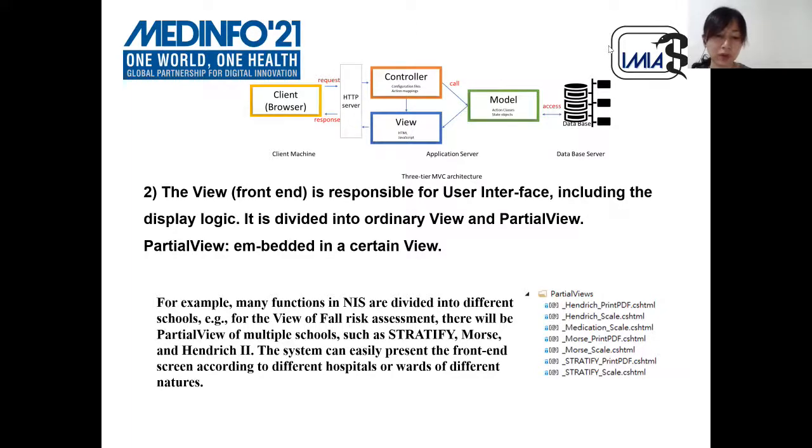The view is responsible for the user interface, including the display logic. It is divided into ordinary view and partial view. The partial view is within a certain view. For example, many functions in NIS are divided into different subjects. For the view of fall risk assessment, there will be partial views of multiple subjects, such as stratified models and a hand-drip tool. The system can easily present the front-end screen according to different hospitals or wards of different natures.